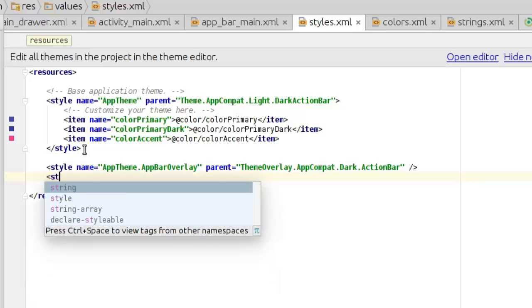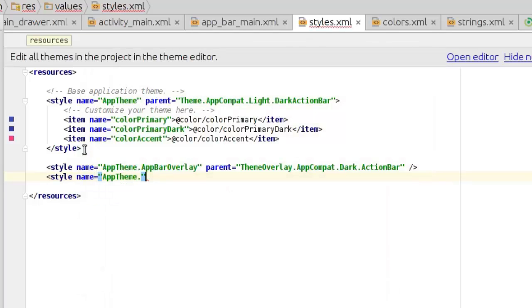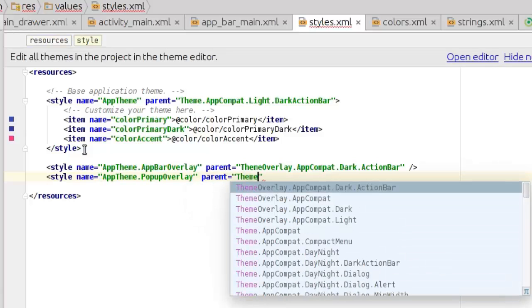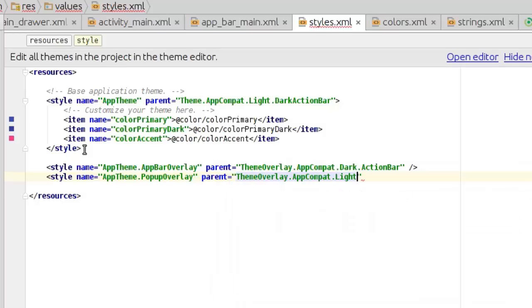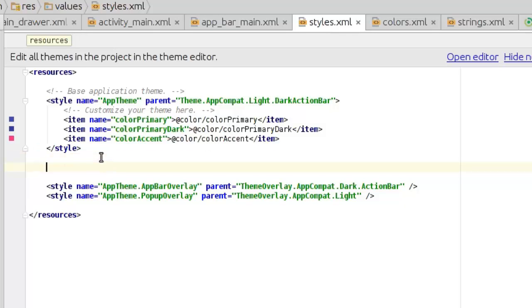Now I'm still going to point out the style name, app theme, pop-up overlay, the parent, theme overlay, this time pointing at the light. That's just a different overlay because we need to make the drawer overlay layout. So that's why we actually need to point that out.